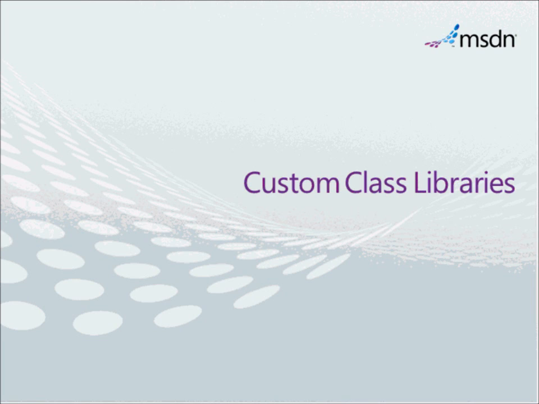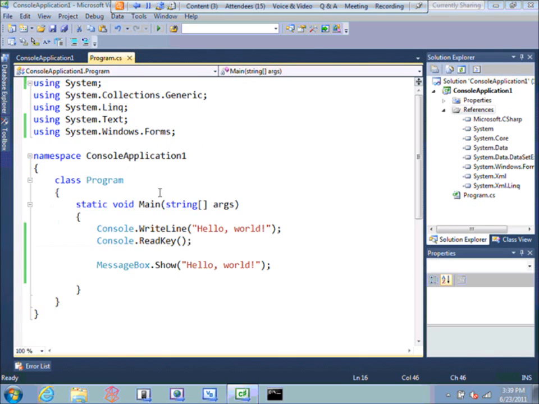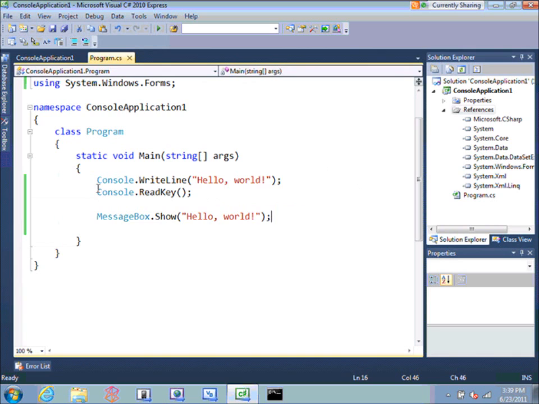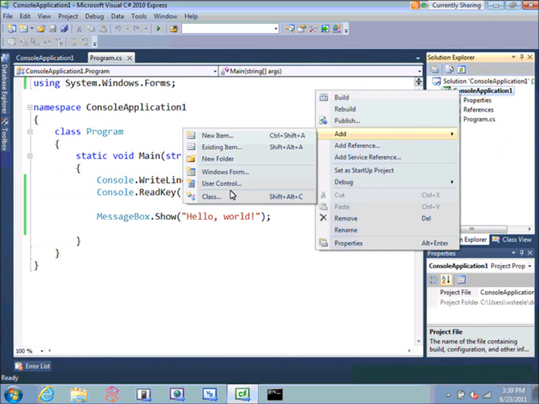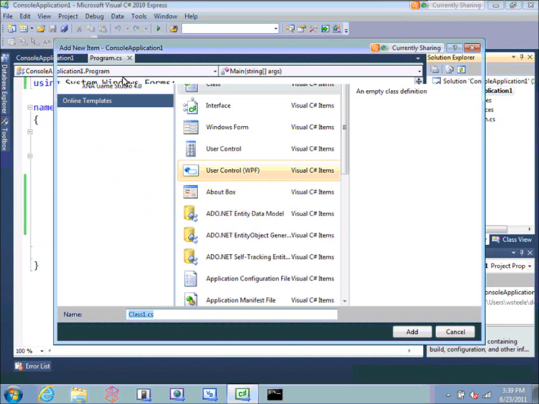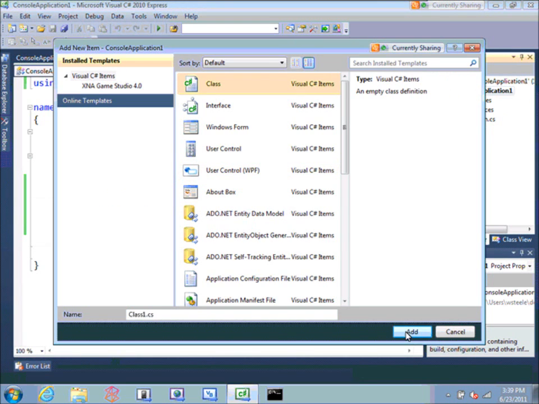So back over to my sharing. Now we have this Hello World, and in our Hello World, we have the console where we're actually writing the text Hello World. We have a message box where we're showing that as well. Let's go ahead and create another class. I'm just going to add a new file called Class, and we're just going to keep the default name of Class1 just to make it simple here.